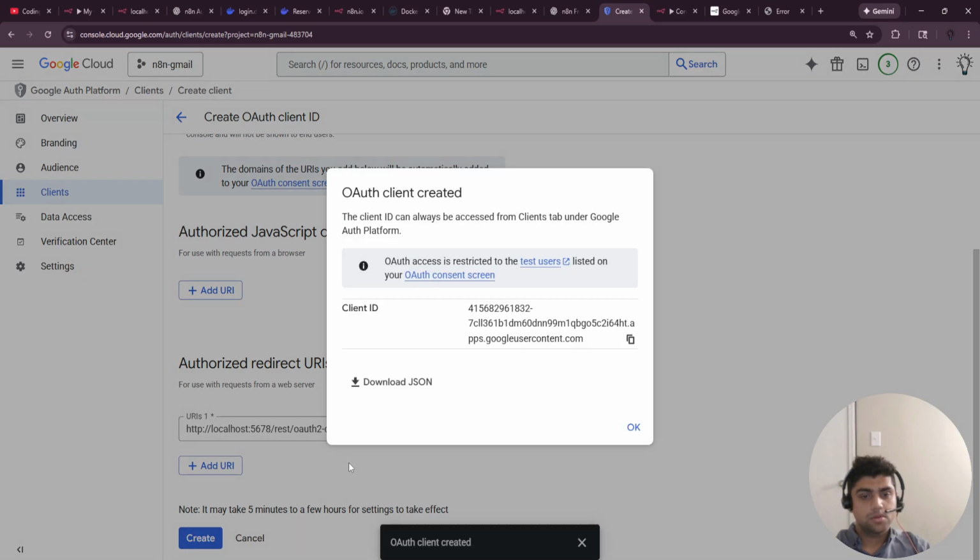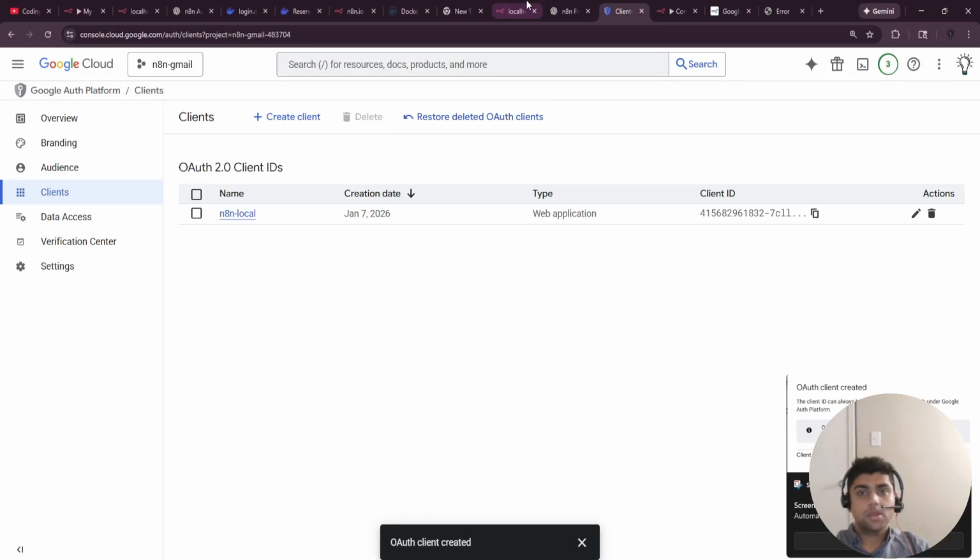It may take 5 minutes or a few hours for settings to take effect. Client created. The client ID can always be accessed from the client tabs on the Google platform. Okay, so this client ID is created, so I'm just going to copy that. Okay, the client ID is created.